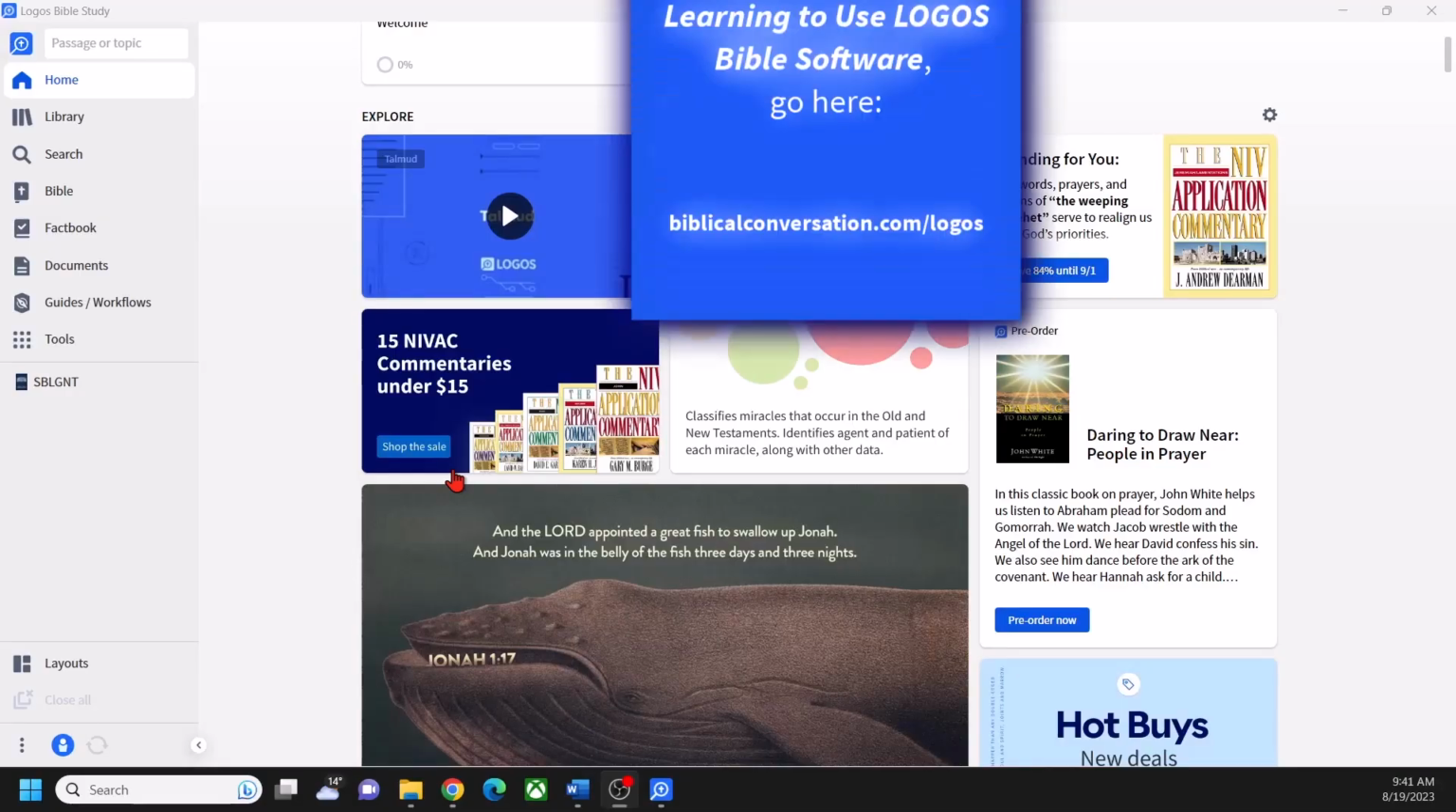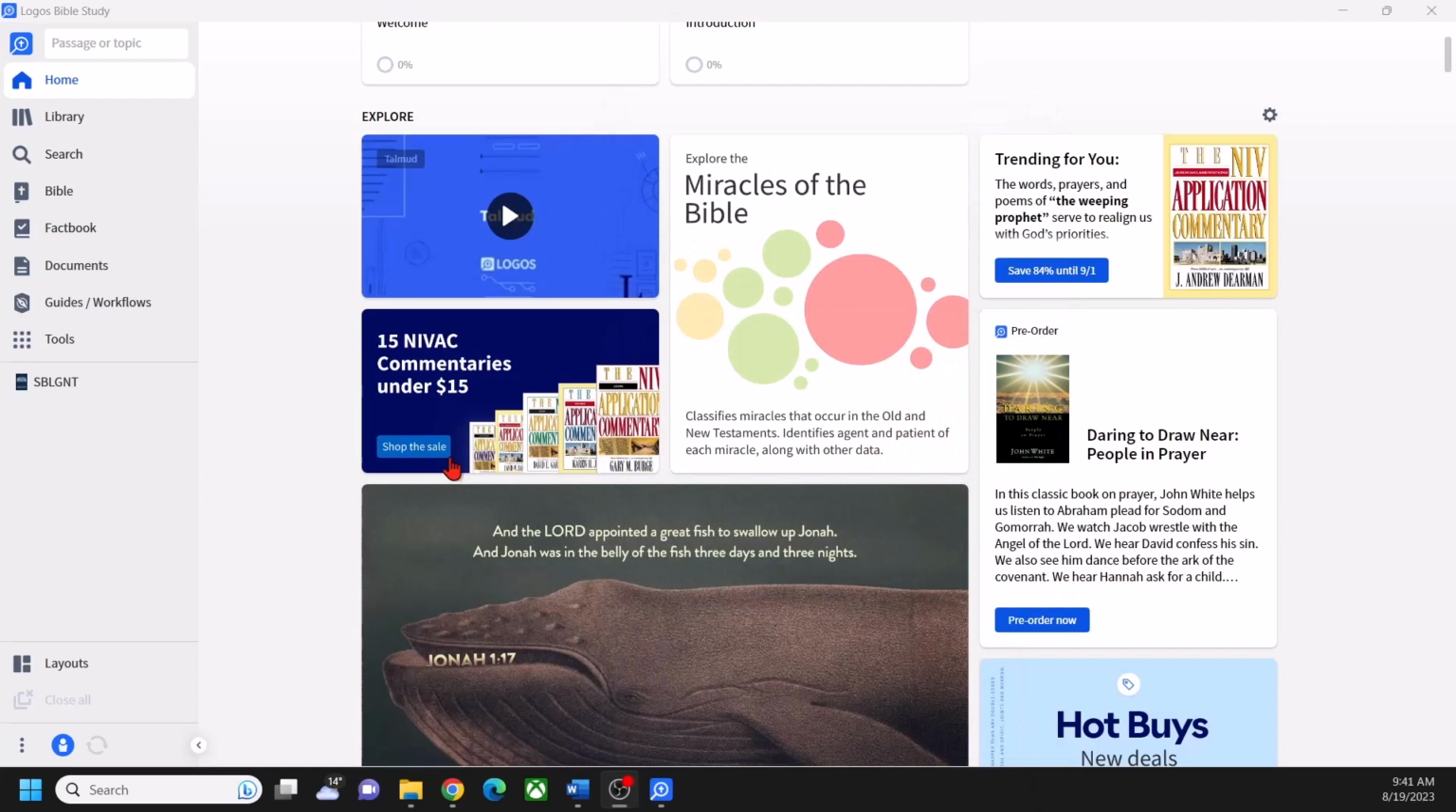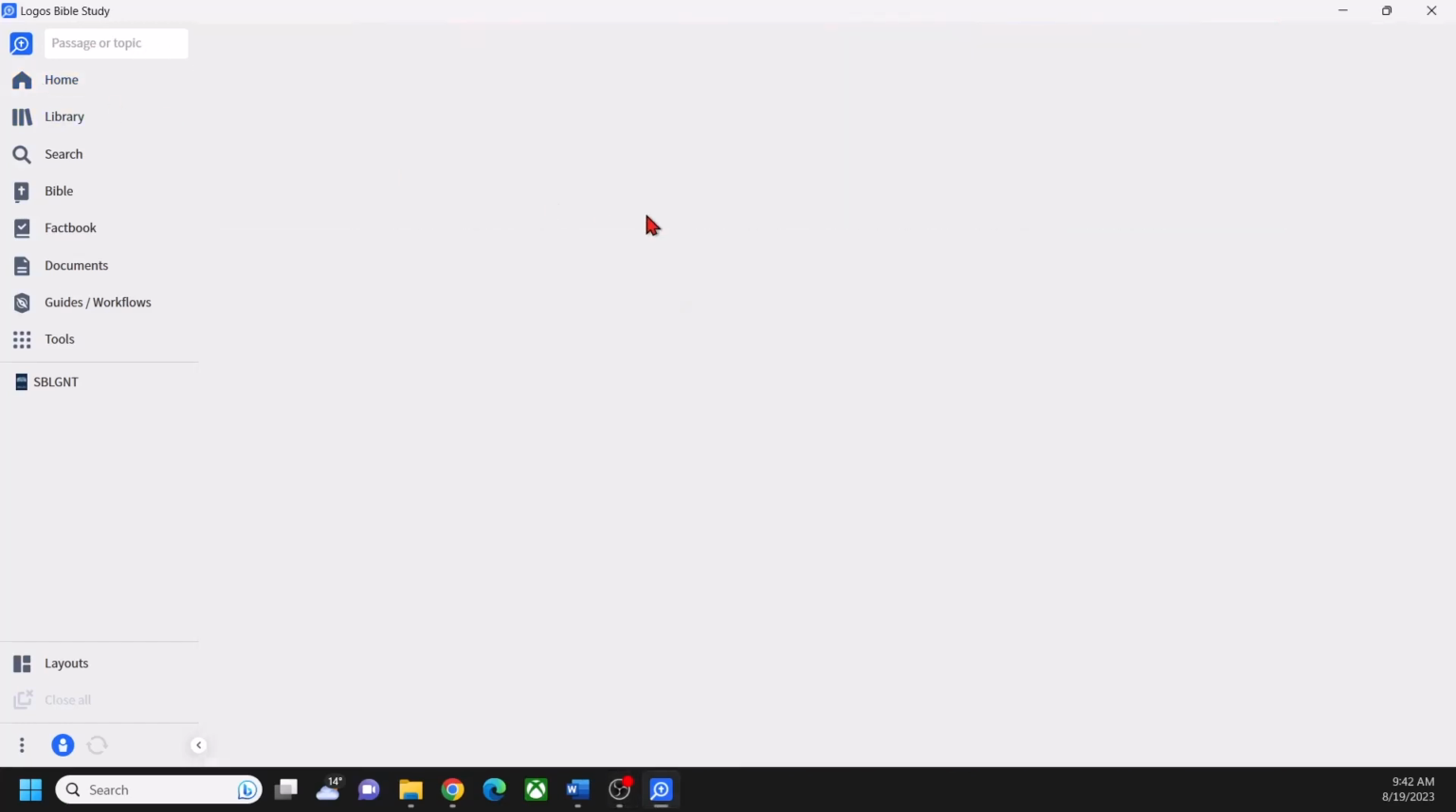Welcome to this tutorial where we're going to do more searching. In particular, we're going to look at right-click searching. If you open Logos Bible software and you still have it opening to the home page, it will look like this. Click home again.